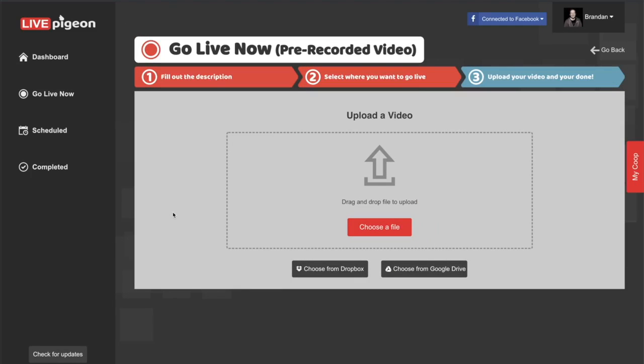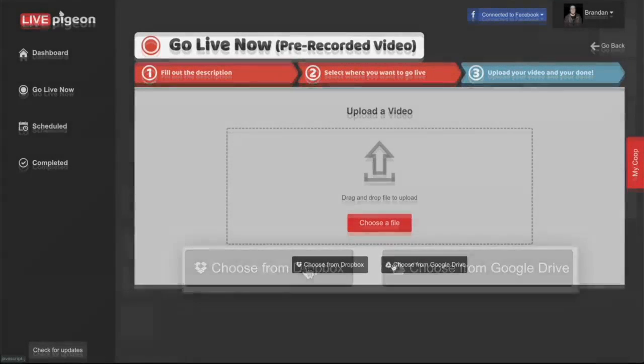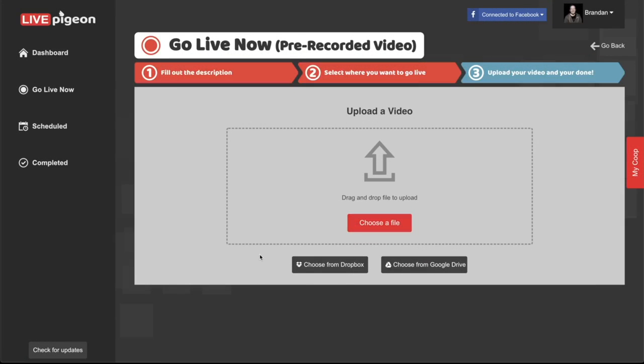Now, from here, we can either upload a video from our computer, or if you have Dropbox or Google Drive, you can choose either one of these options. And basically, the difference for all of these is if I was to choose a file from my computer, it's going to then upload based off of my internet speeds to LivePigeon.